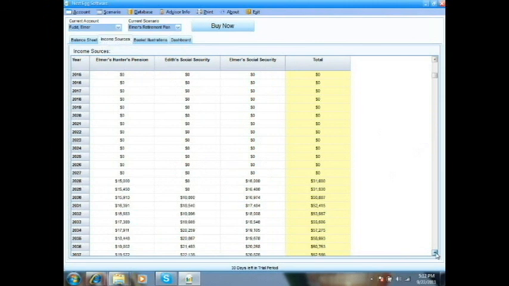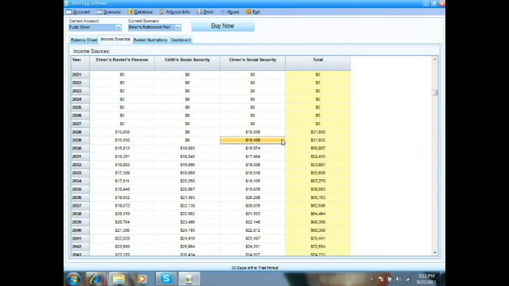The income sources is just a visual representation of the data that you just put into the balance sheet. One of the mistakes a lot of people run into is they're trying to change data sometimes, which you cannot do on this sheet. This is here for informational purposes only. So that pretty much covers it: your account, your balance sheet, and your income sources.